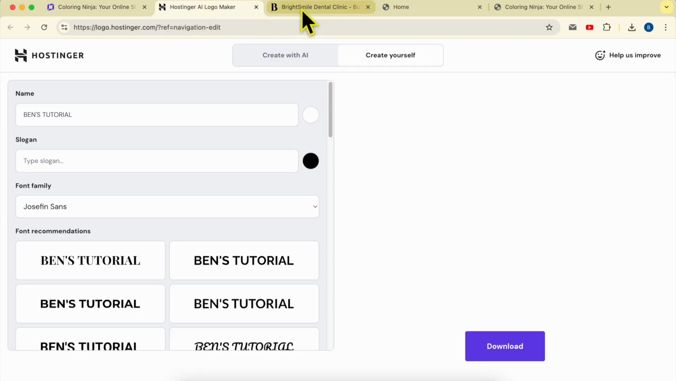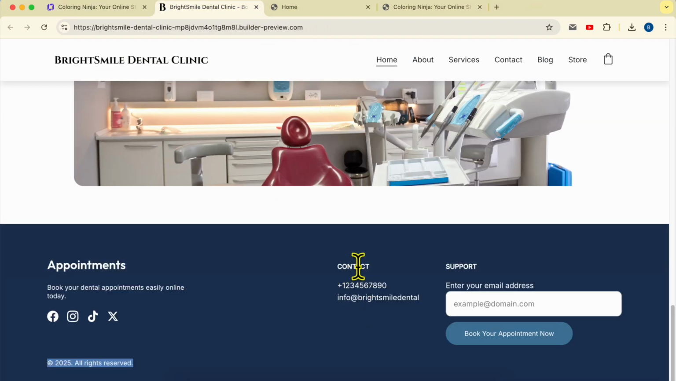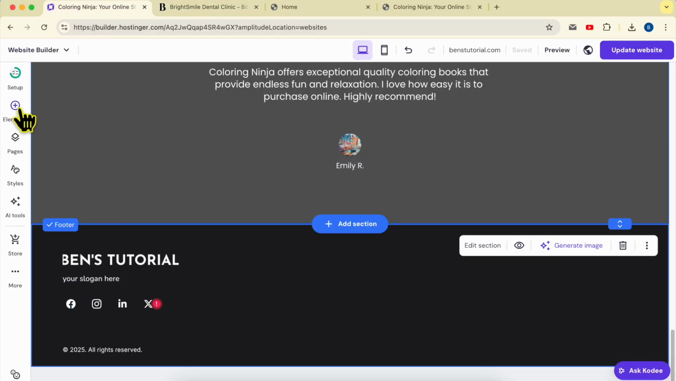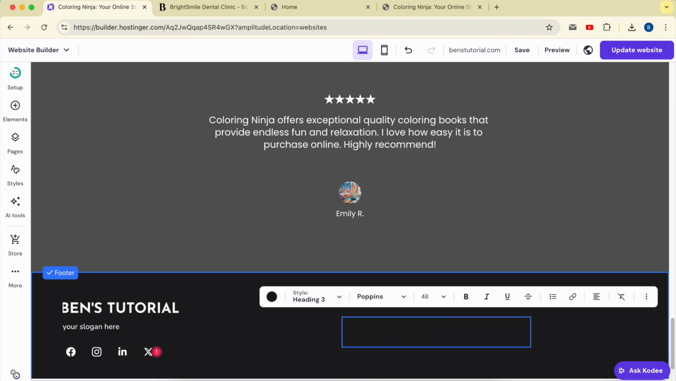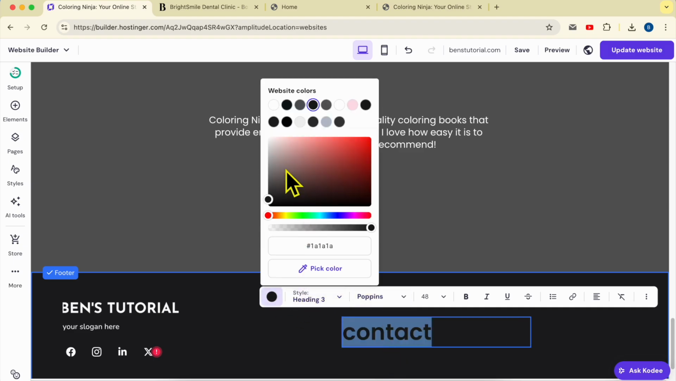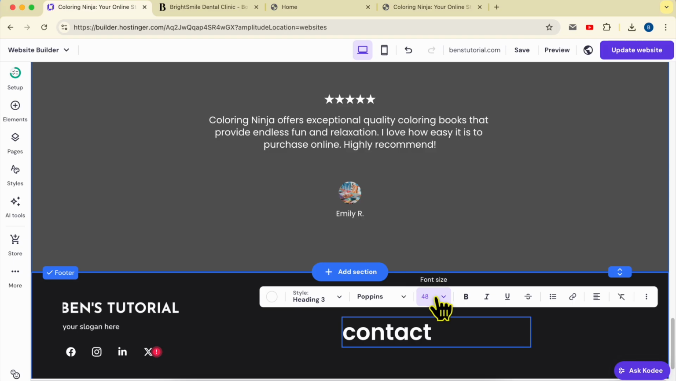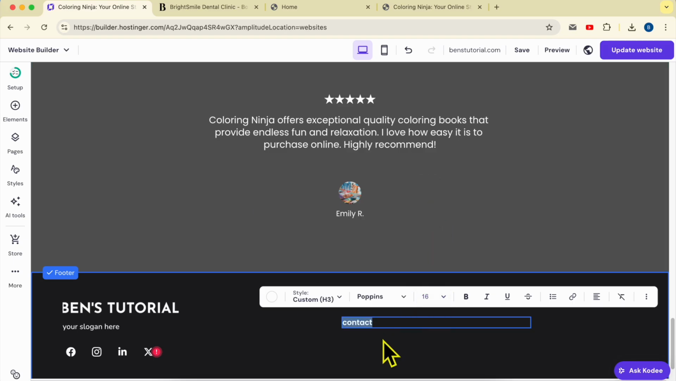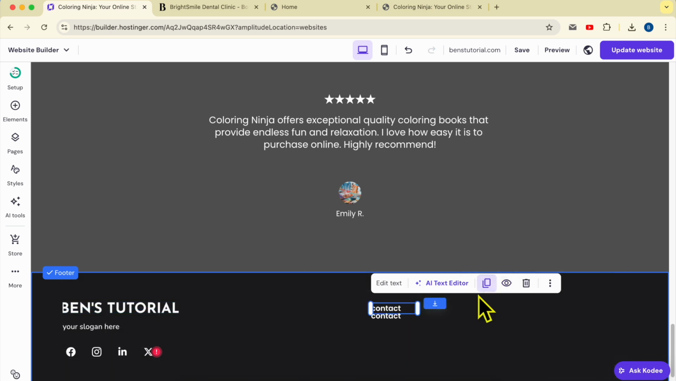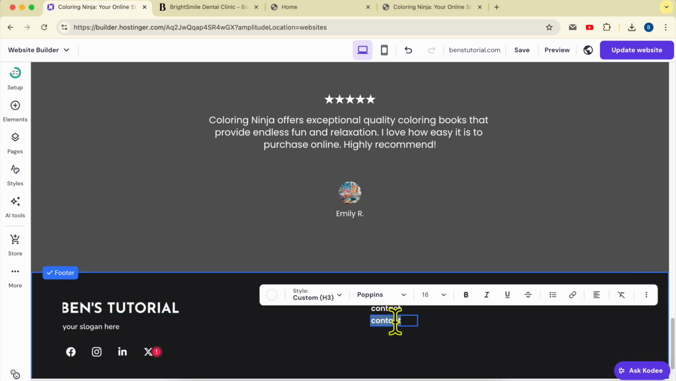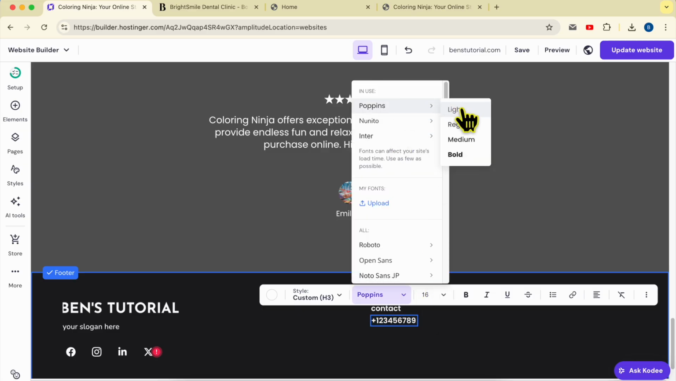Now let's see how to add, for example, this contact info. Same thing. Click on elements, drag and drop contact, pick the white color, make the text smaller, for example 16, place it here, duplicate this text element, add your phone number here. Let's make this a little bit smaller or go with regular.